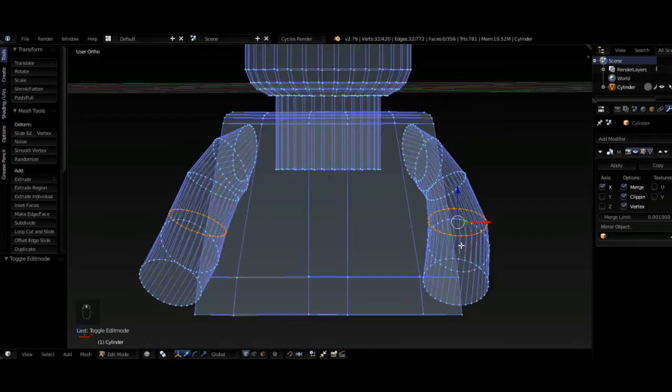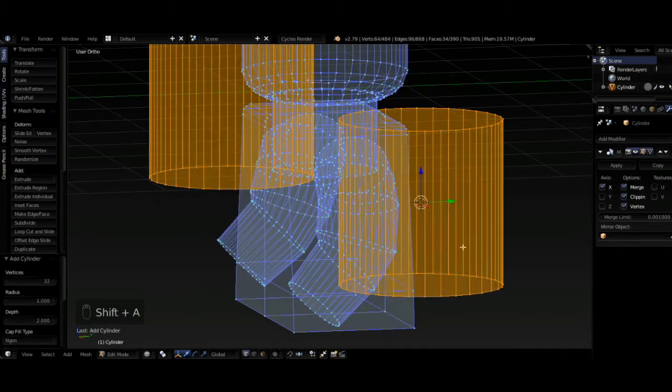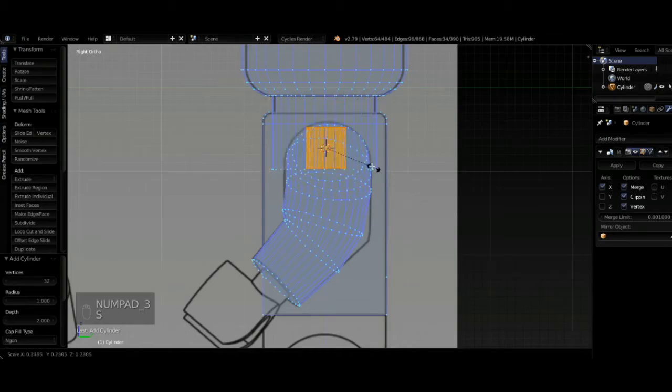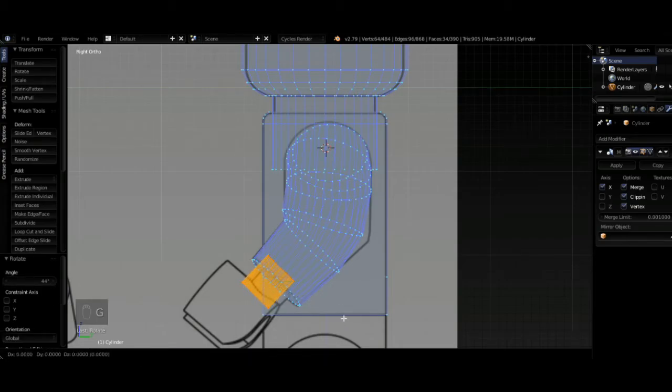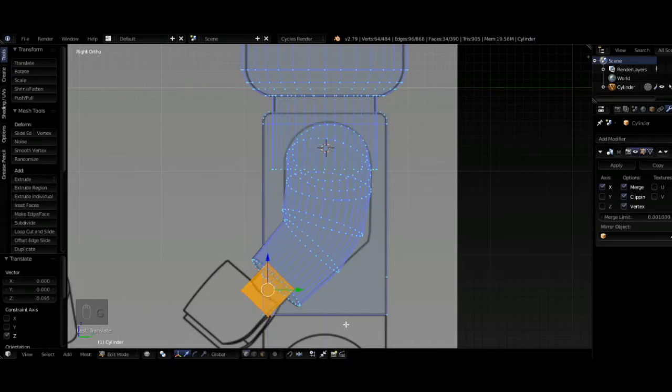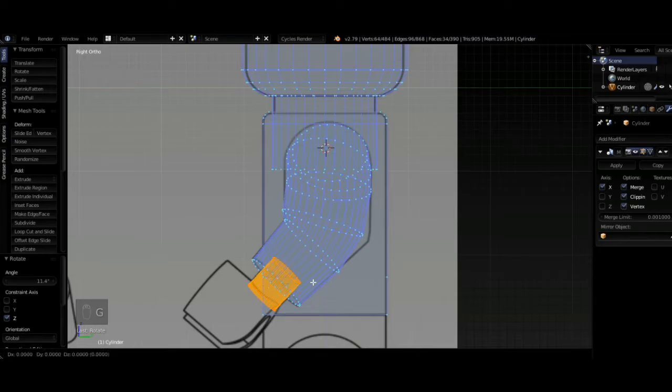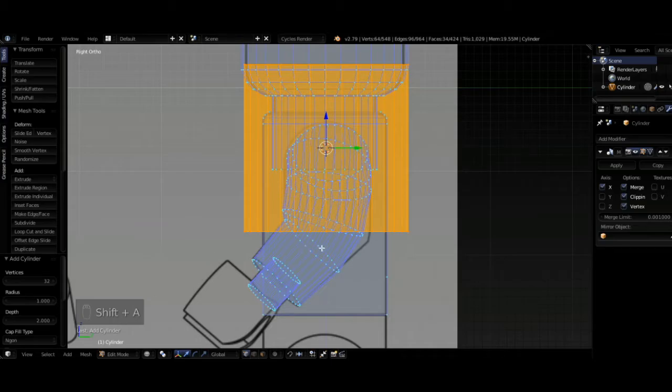So, once again, a cylinder. Side, scale it down, grab it, move it to place, rotate, just like that. Something like this, I think. Yep. Now I'm gonna grab it like that. Also, rotate with Z so it's in the right shape or position. And also grab it a little. No, actually, it's fine there. It's right. Okay, another cylinder for the hand.